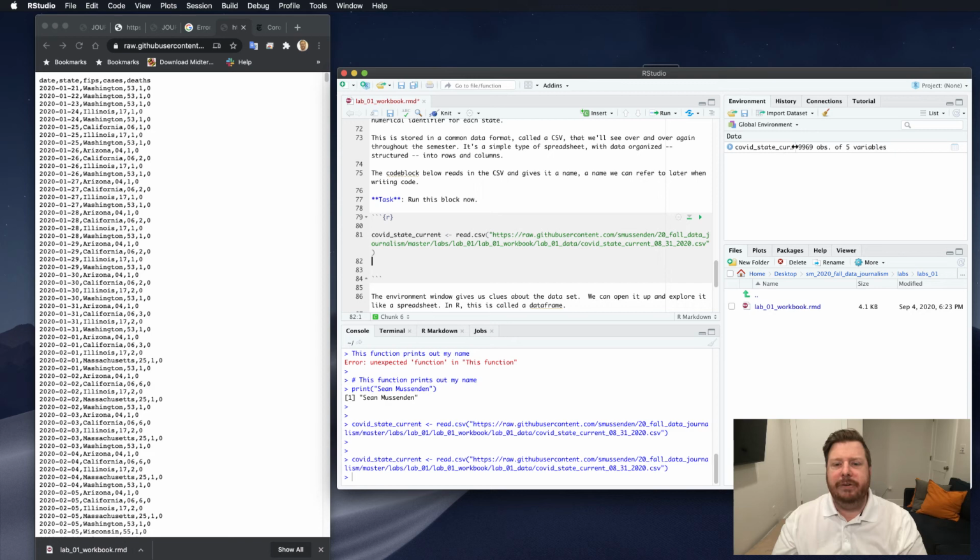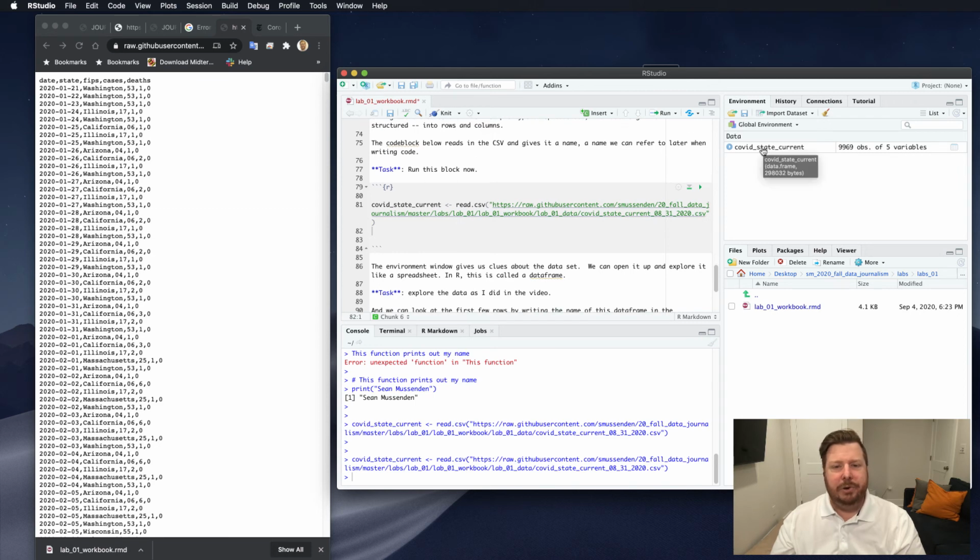So this right here is what's called the environment window. When we load data, and there are other kinds of things we'll be loading, but mostly what I'm talking about in this case are spreadsheets, it gives us a little bit of information about it. So here's this data set that I've called COVID state current. It has 9,969 observations. Observations are another word for row. So it has 9,969 rows of 5 variables. Variables is another word for columns or fields, you might often hear things called.